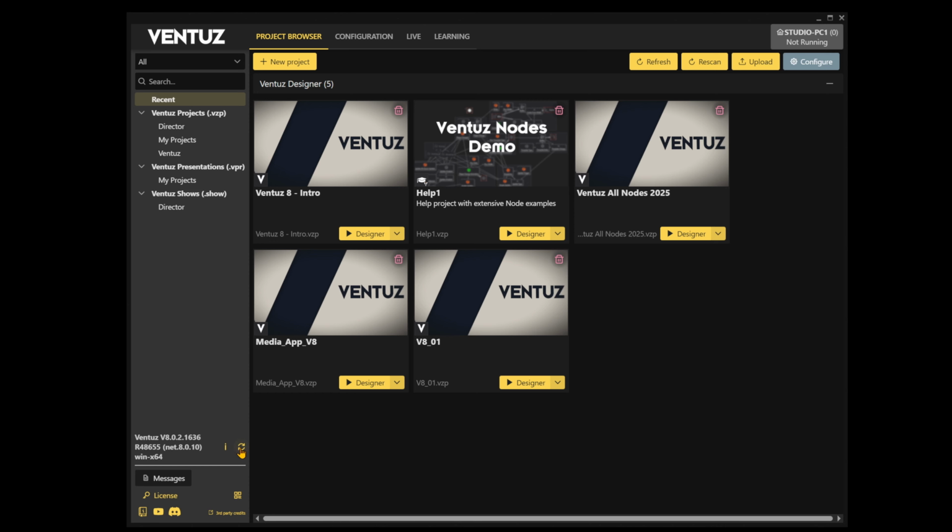Down here, you have a button where you can check for software updates. I'm running on the latest now already. I just made an update a couple of hours ago. And down here, you can open your license manager and things like that. Down here, you have also access to the user manual and so on, right?